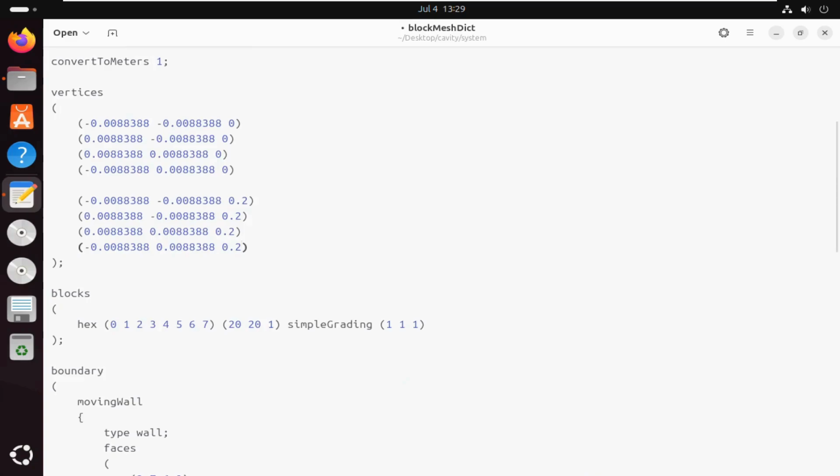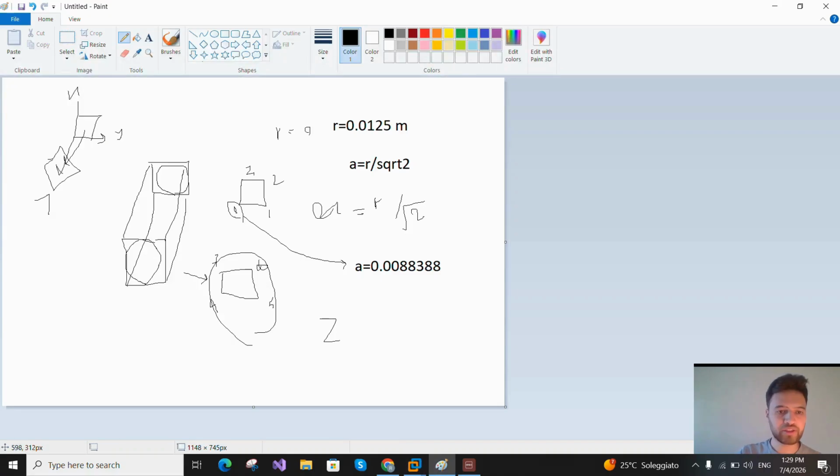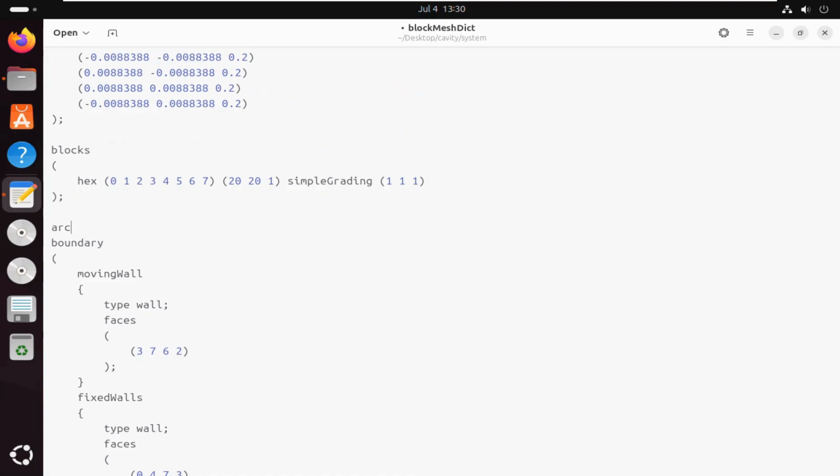That's it. And the block will be the same block, so let me show it again. It is 0, 1, 2, 3, then 4, 5, 6, 7. So this is the block that we are making now. It is only the cubic that we are making now. Then after that we'll make the circle, with another term called arc edges.